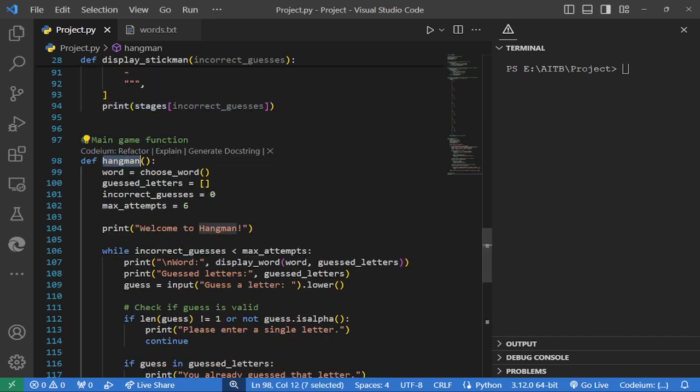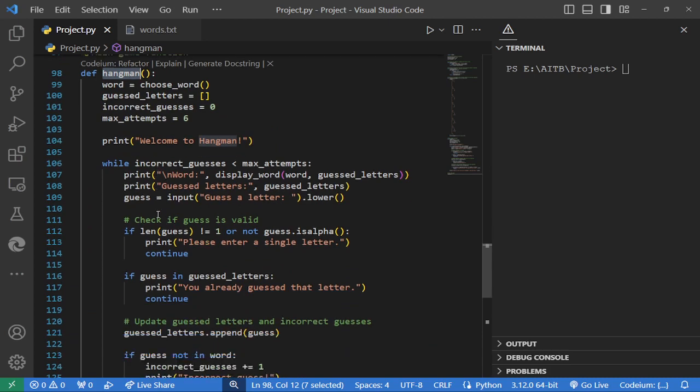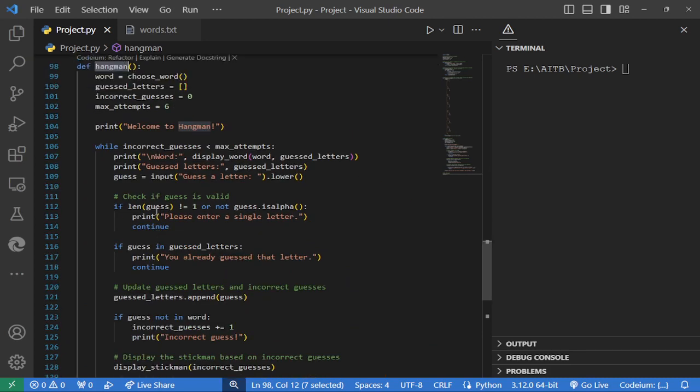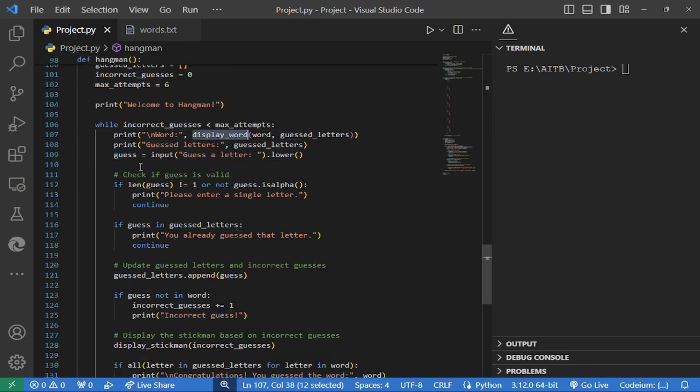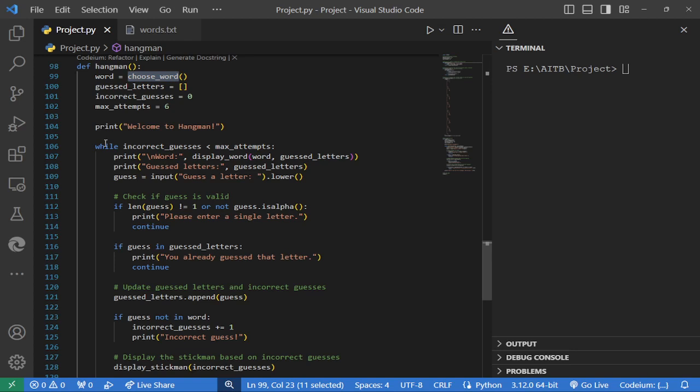Now the main game, the hangman function, is where the actual gameplay takes place. It starts by choosing a random word using chooseWord and initializes local variables for the game. It enters a loop where the player can continue guessing until they either guess the word correctly or run out of attempts. So we have here chooseWord and we enter the loop.